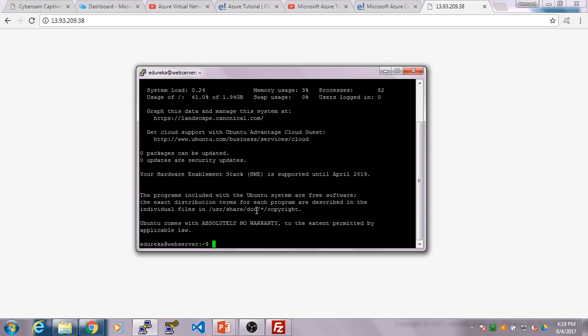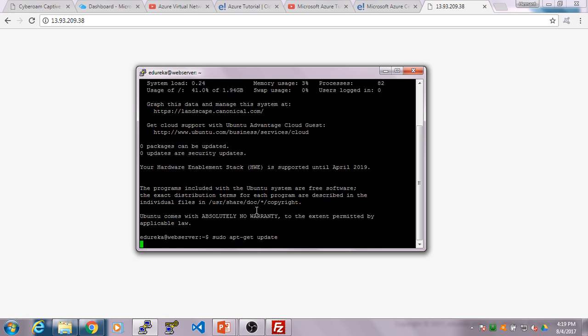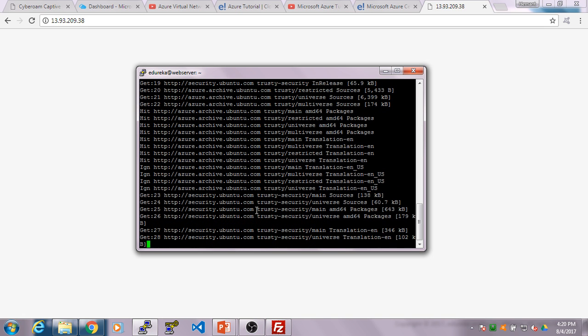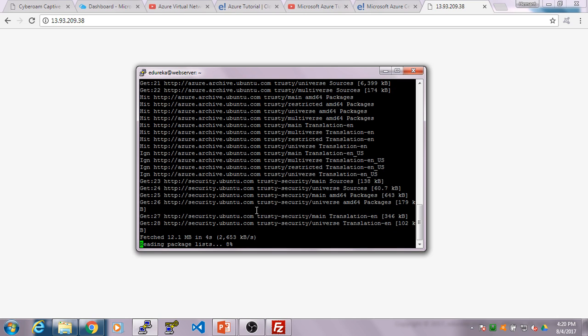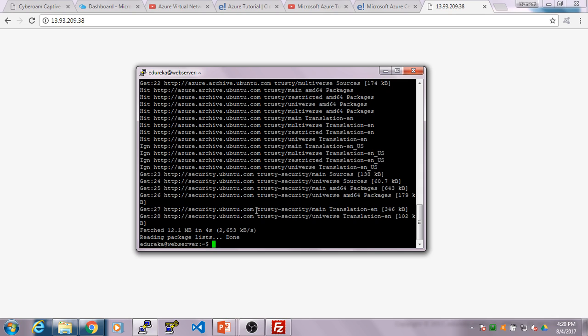All right, so this is the Ubuntu machine, this is my server. I will install the necessary software. So I'll sudo update it first. All right, so my update is happening, and now I will install the PHP software for my website that I want to deploy on this particular server.